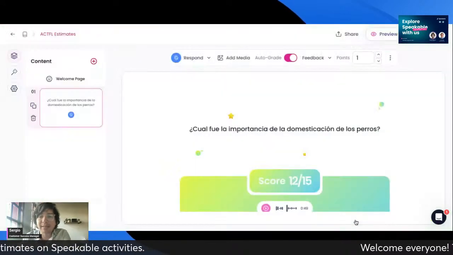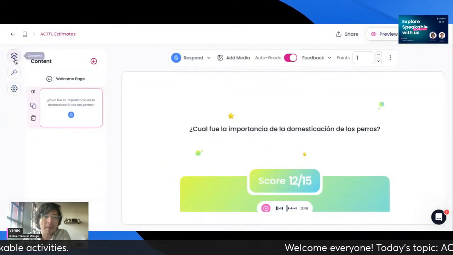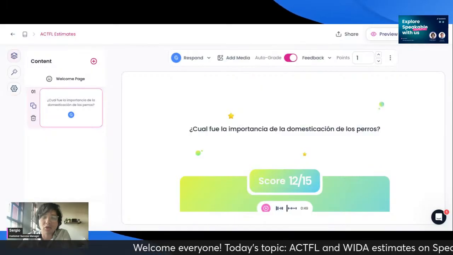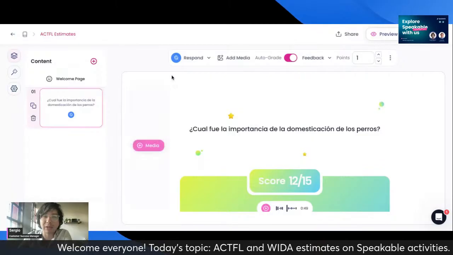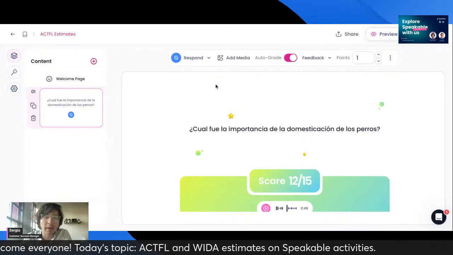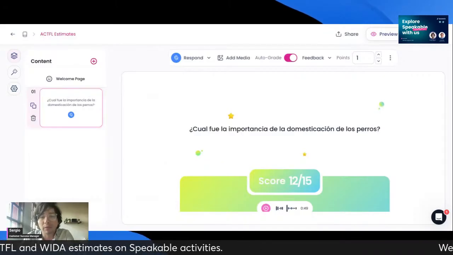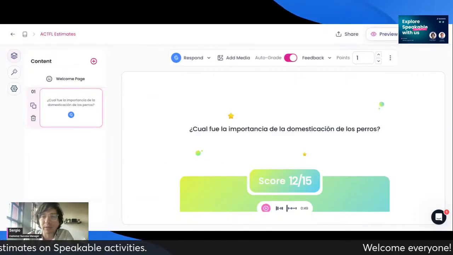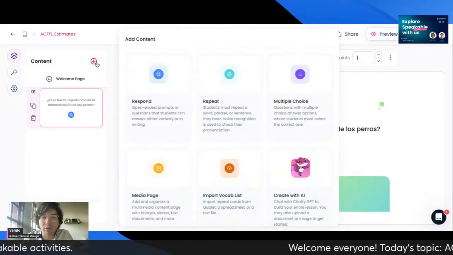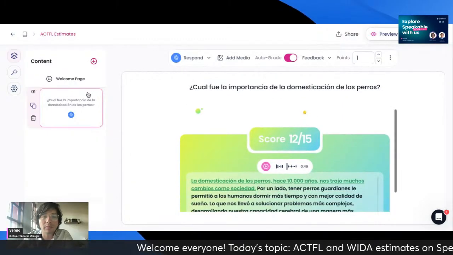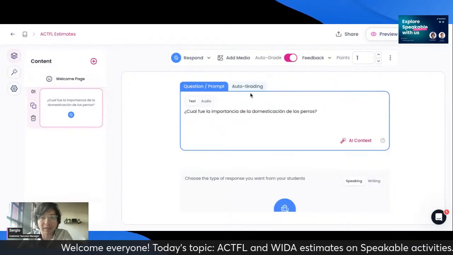So yes, that's basically what I wanted to show you. Focus on the different level estimations and ways that we can integrate that into our Speakable activities. This was, I guess, a webinar for users who have been using Speakable for a long time, or veterans, because these tend to be fields that advanced users tend to tweak.